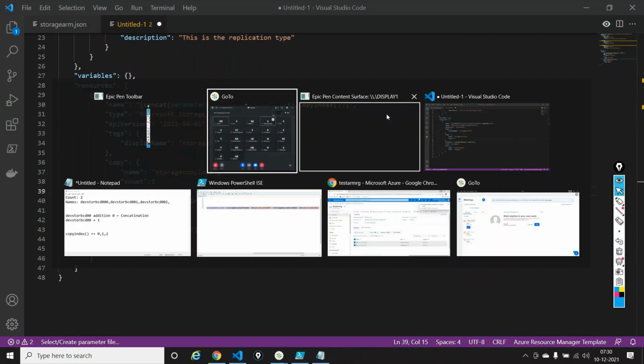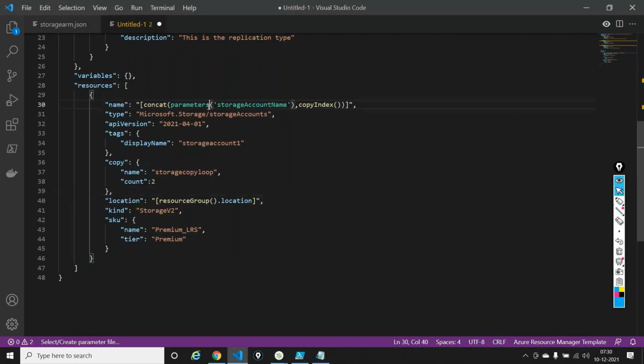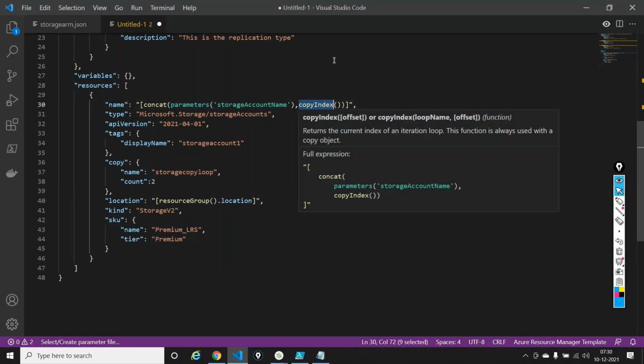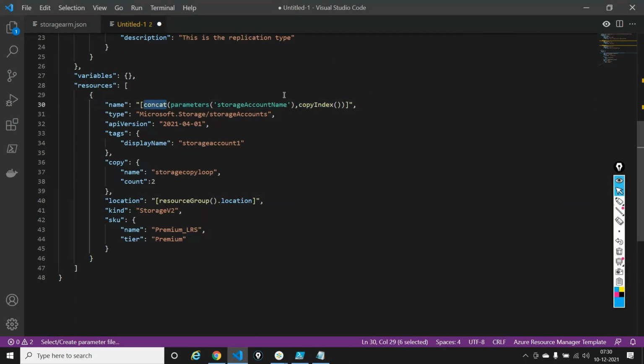Sure. So I'm saying this is a copy index. Did you follow till here? What is concatenation? I'm saying concat this with copy index. But have I given a number of how many resources that I want? I haven't. That's the reason I am introducing something known as a copy block. This is the for each loop for ARM, or let's say, the for loop for ARM. And I'm saying the count is 2. Okay, good until here?